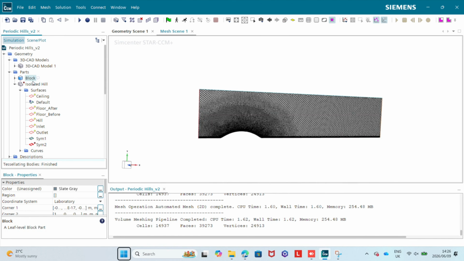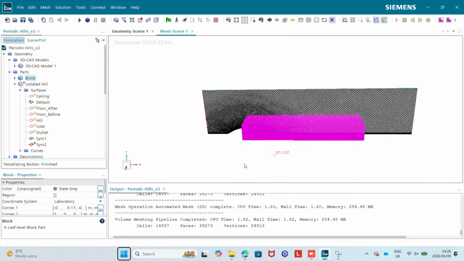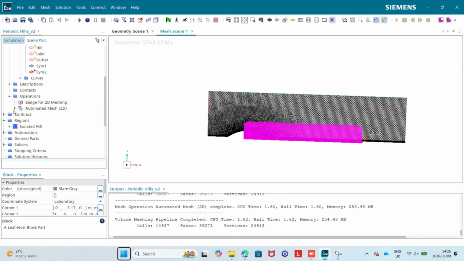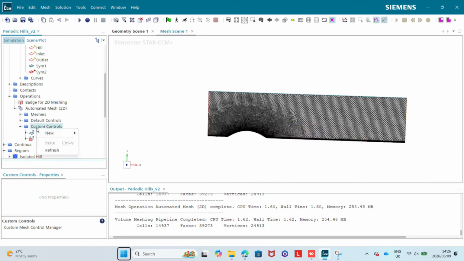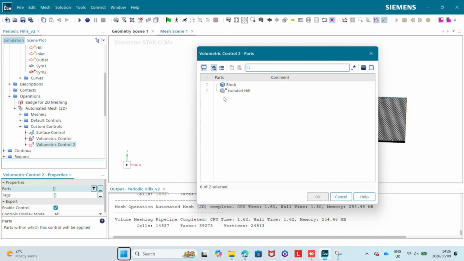This is going to give us a block over here. We've got our isolated hill and we've got our block. We can now use this block to create further mesh refinements. So we can now select our custom control under our automated mesh, create a new volumetric control, and then we can go and select a new part over here. We're going to select our block and press OK.